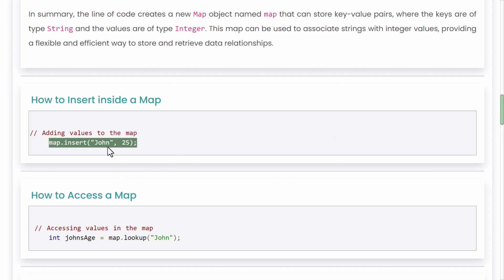Now if you want to access one particular element which is present inside the map, how will you do that? Using the lookup method you can access that. For example, here is John, and here you can see it's the age of John. So if you want to access John's age, then using the map.lookup method, you specify the key here. John here is the key. So if you specify the key, you will get the associated value, that is the age, inside this integer variable. Okay, I hope now it's clear.